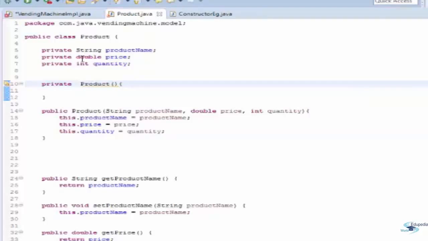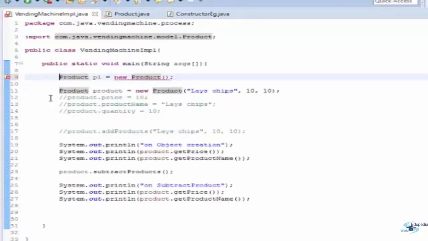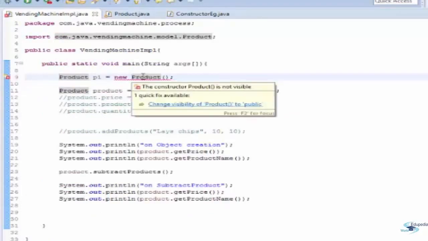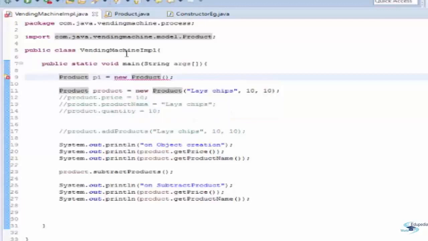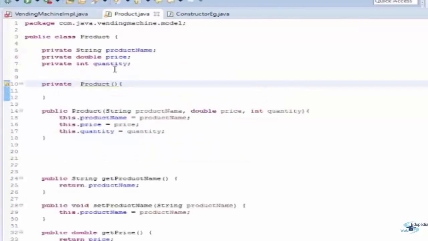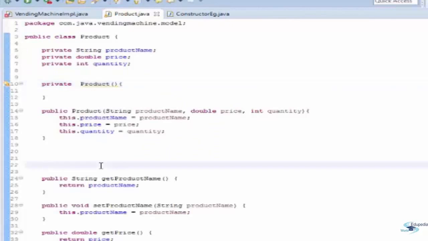So I have created a private constructor, and it's fine to create a private constructor, you can definitely create one. But then when you create an object of that, it will give you an error. Why so? Because it's saying to change the visibility of Product to public. The reason is firstly, it is a different package and the private constructor can only be accessed within the same class. So I can only create the object of Product without the parameter.